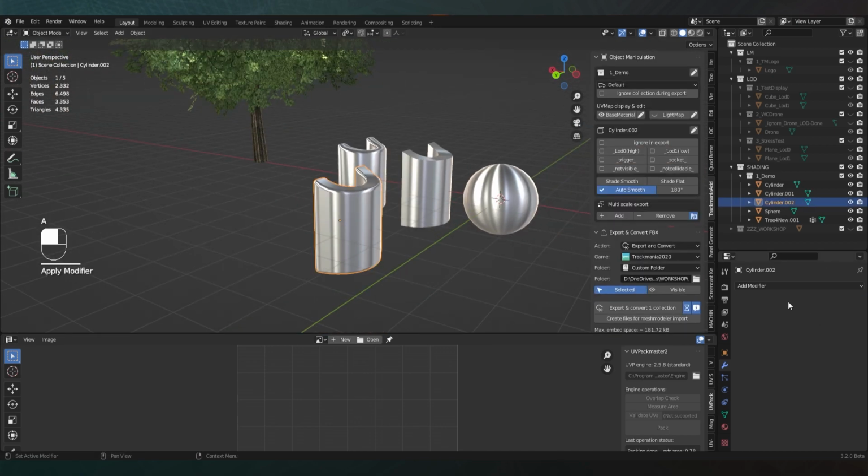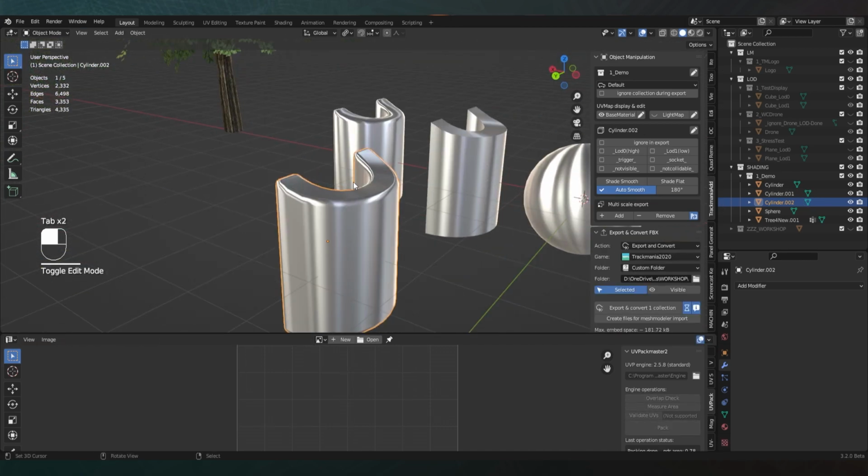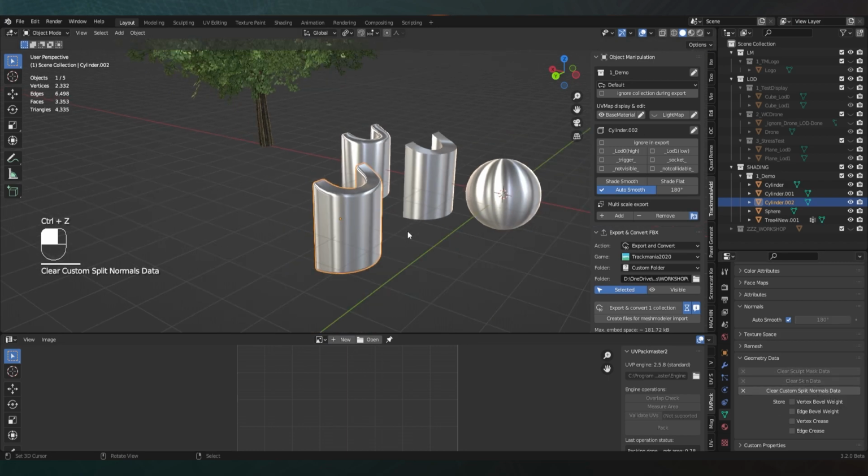Always apply your modifiers, as Grymlock said, and you're good to go. If you want to clear this stuff, I think, yeah, under geometry data, there's clear custom split normals data, and we just reset it. So you can always remove it again.